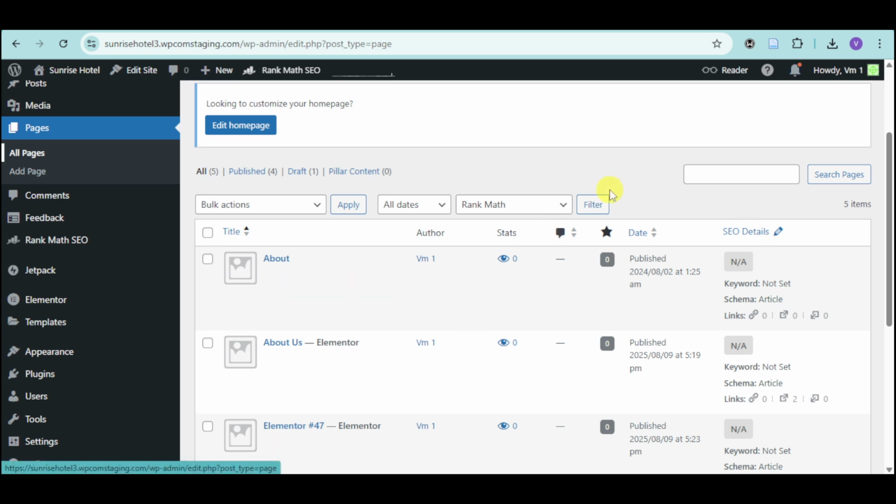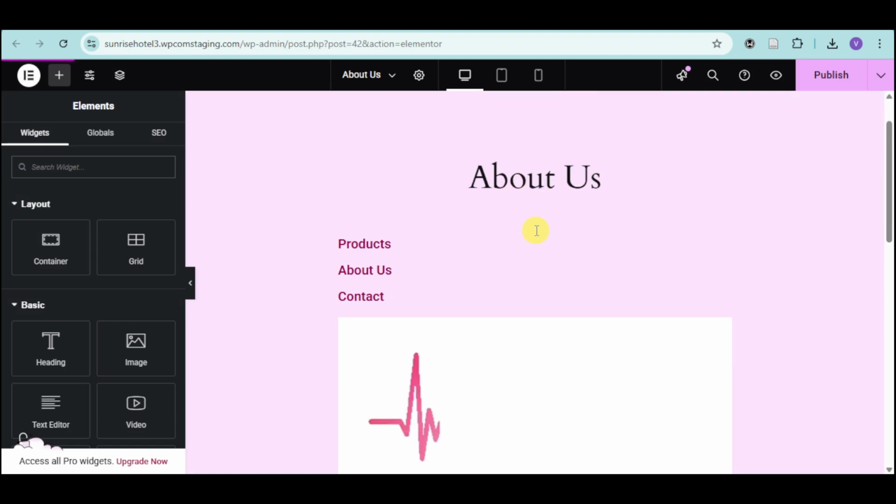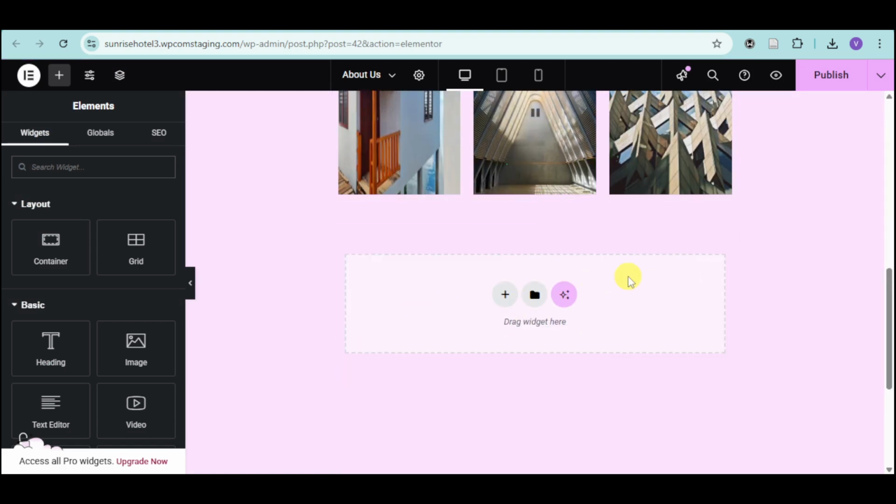account's dashboard. Head over to the page that you wish to customize. In here is the About Us page. Click onto this Edit with Elementor. Now from in there, in order to add a Google Maps, we need to head over and see in here our actual page. I'll add the Google Maps right around here.